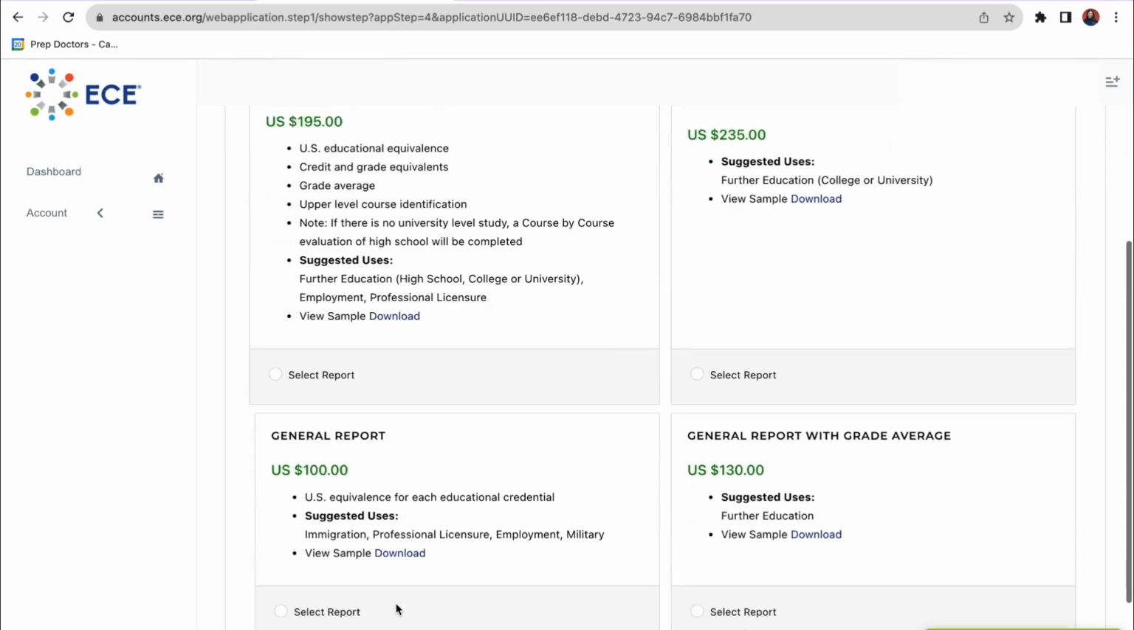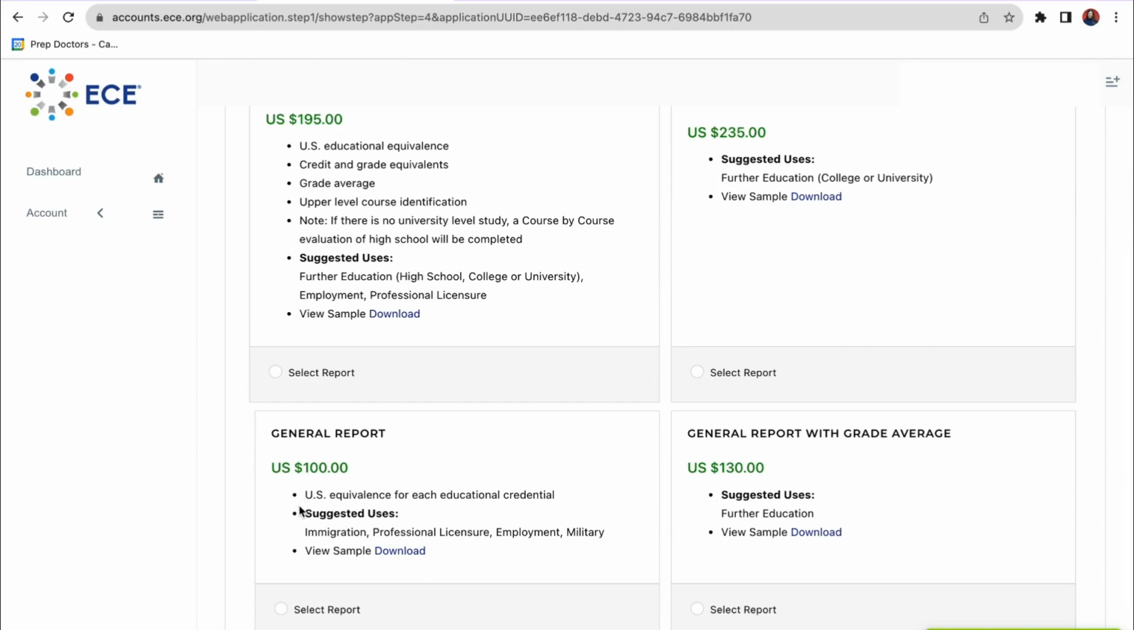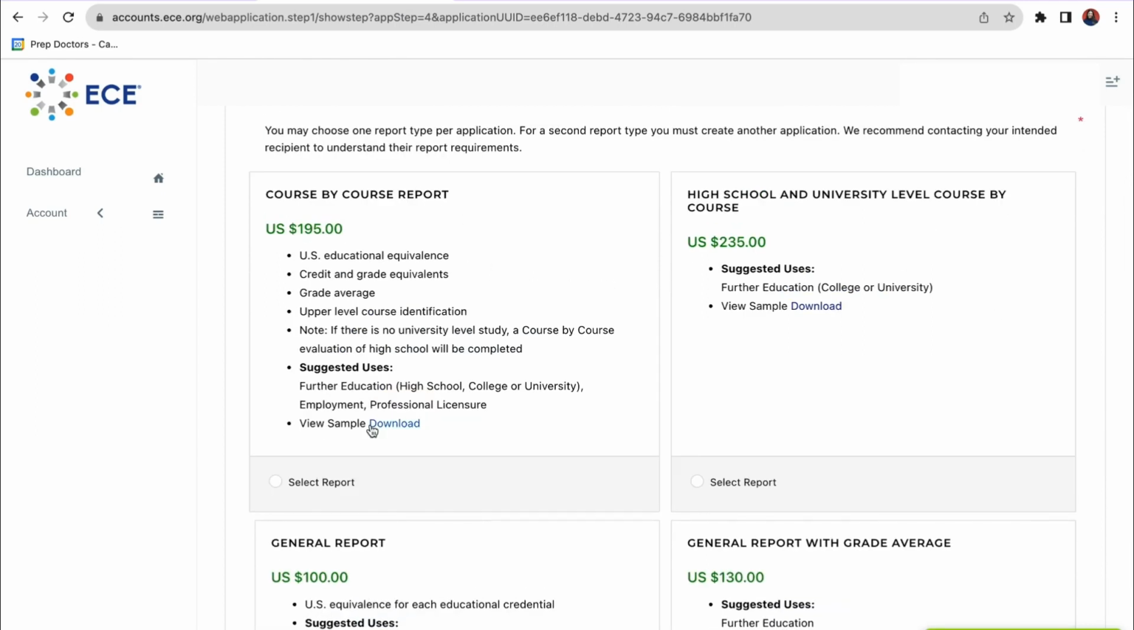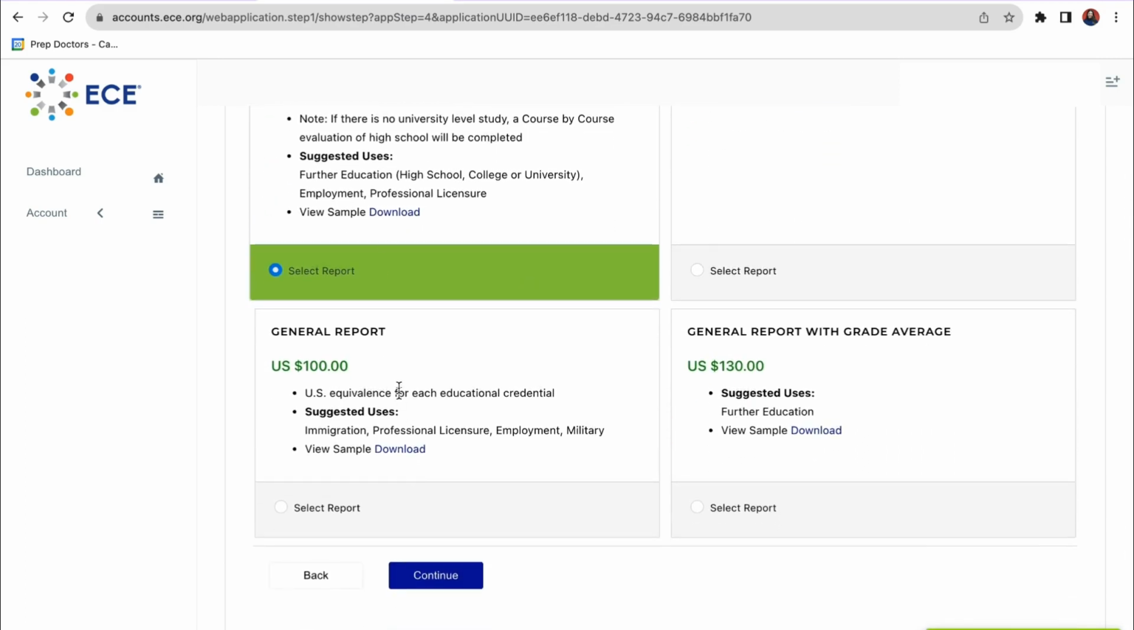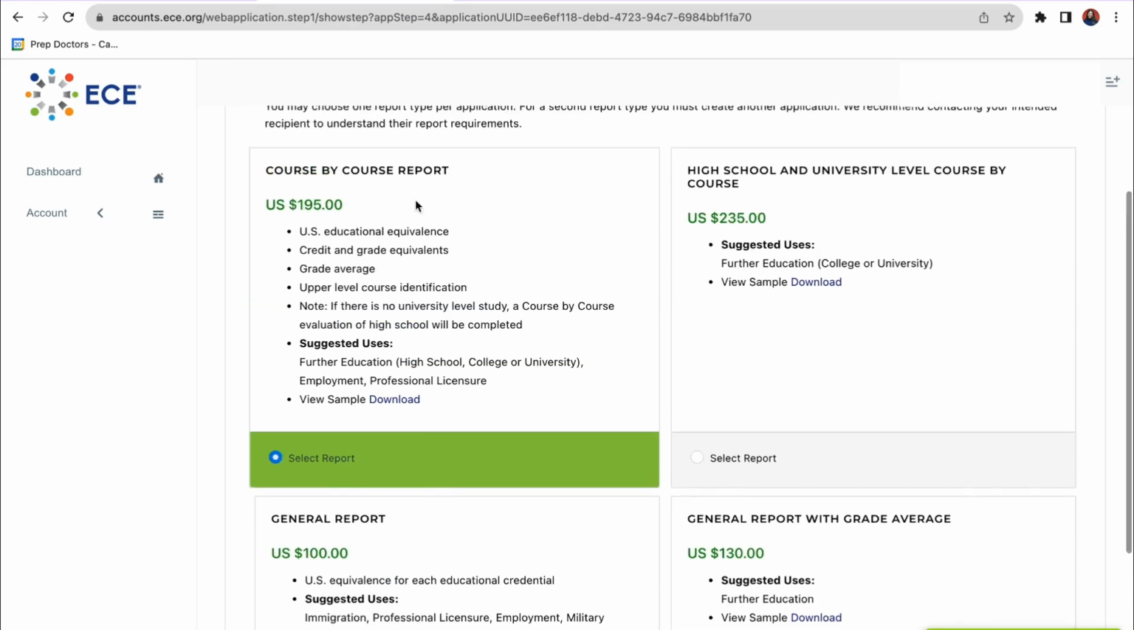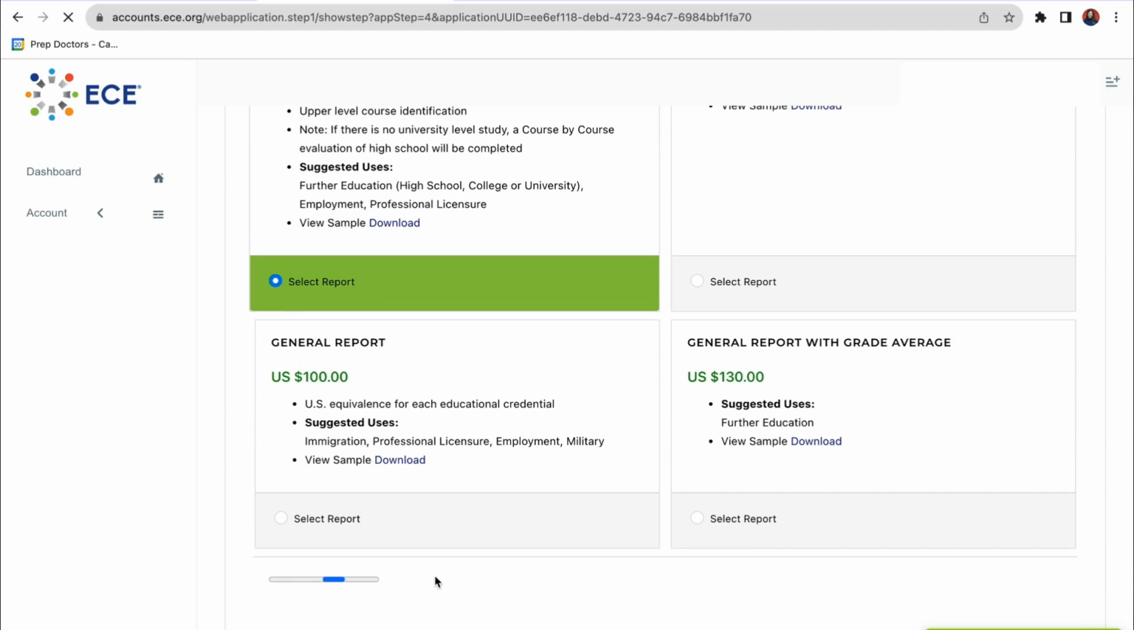Now the type of report, if you're just doing the INBDE, then you can select a general report. But if you are applying to any of the American universities, you're going to need a course-by-course report. The best option is to select course-by-course anyways, just in case you don't make 2 reports in the end. So this is the safer option, and select continue.